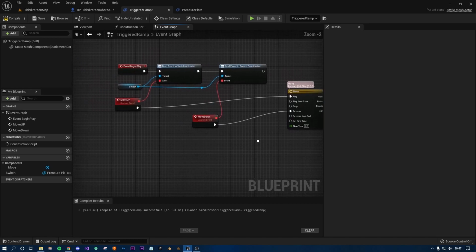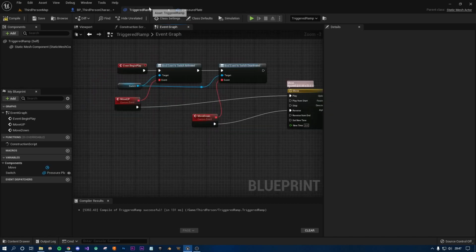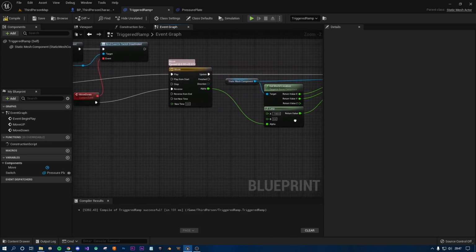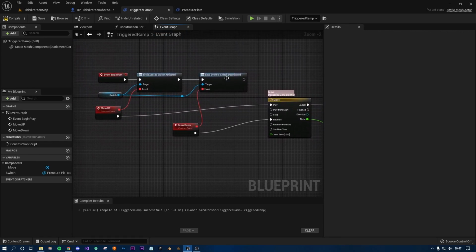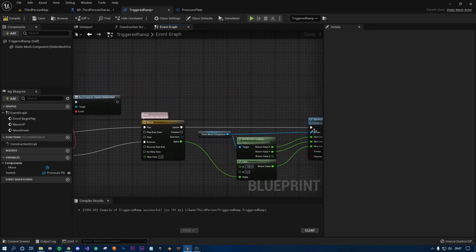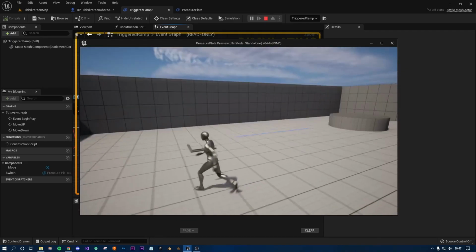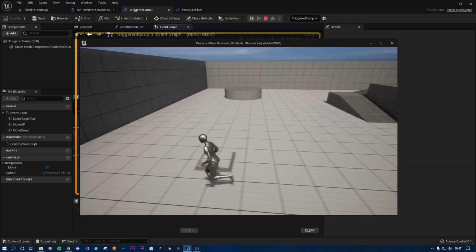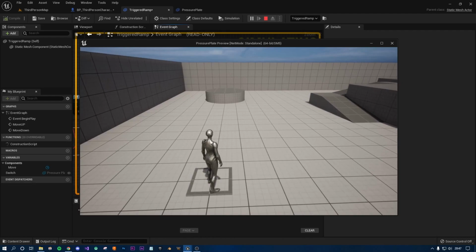So now as soon as we get this activation, this is going to fire, and then it's going to play our animation. And then if we get off and we deactivate it, we're going to reverse that and move the ramp down. So let's hit compile and play. And then if we now stand on the ramp, sorry, on the pressure pad.